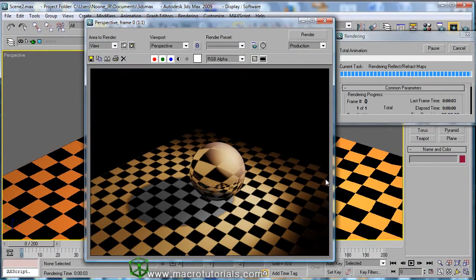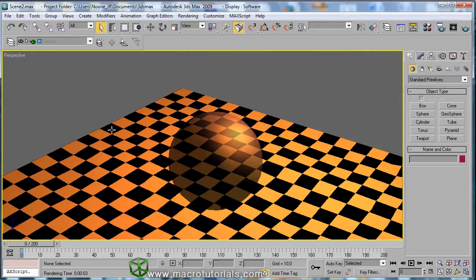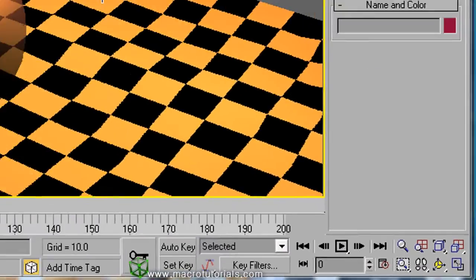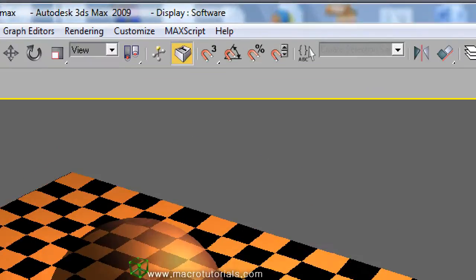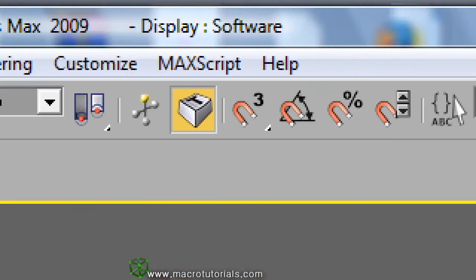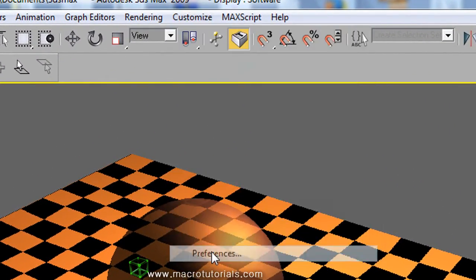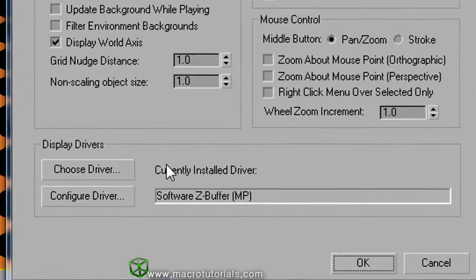A disadvantage of using the software display driver is that you can't use the ViewCube or the steering wheels to navigate the scene. So you have to use the classic tools to navigate the scene. To confirm that 3D Studio Max is using the software display driver, just look at the title bar, or click on Customize, Preferences, and select the Viewports tab. And at the bottom of the tab you can see that 3D Studio Max is using the software display driver.